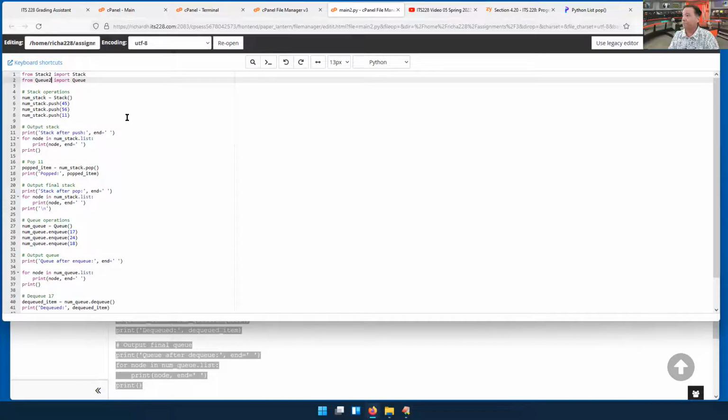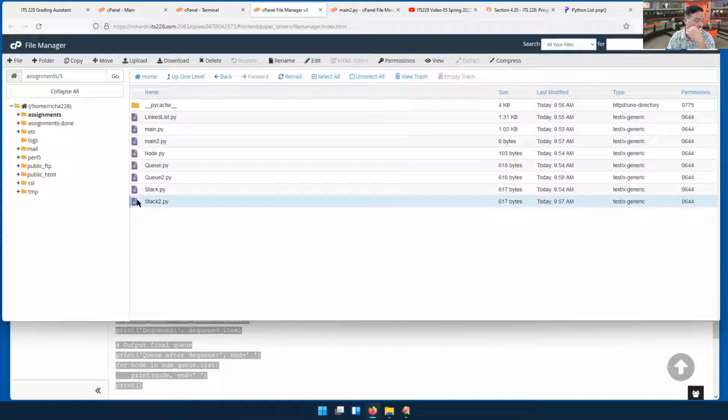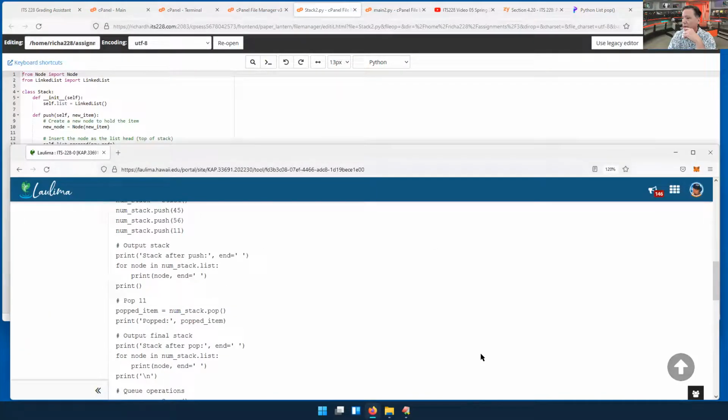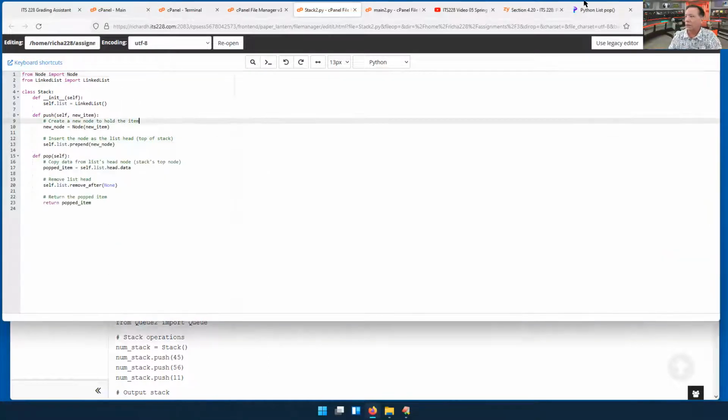All right, I'm just going to start. Okay, so this is main2, and let me start by messing with stack2. Edit. All right. So the first thing it tells me to do is replace this with this. Okay, so I'm going to do that. I'll just do it up here. Can I make this bigger?